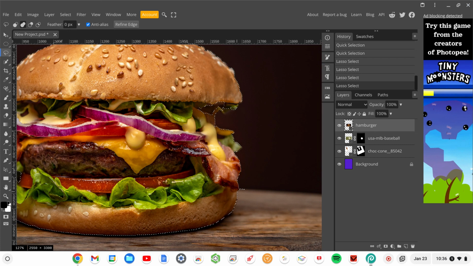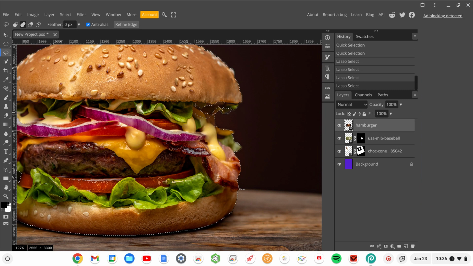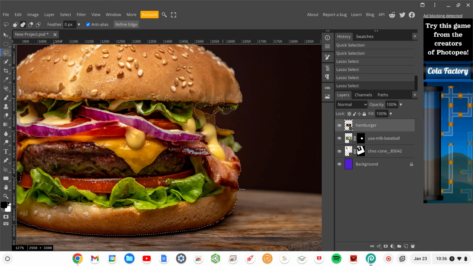And I want to add this up here. There's a little bit of the lettuce that's in the shadows. And then this big section here that was for some reason not included. I'm going to draw all along that and then close the shape. So now all of that's added. I have a little tiny piece right here that I'm just going to go ahead and add. So I fixed that.